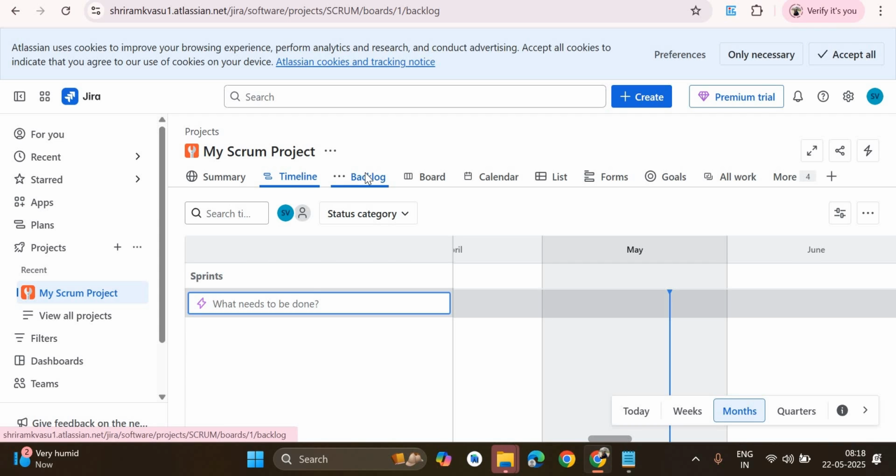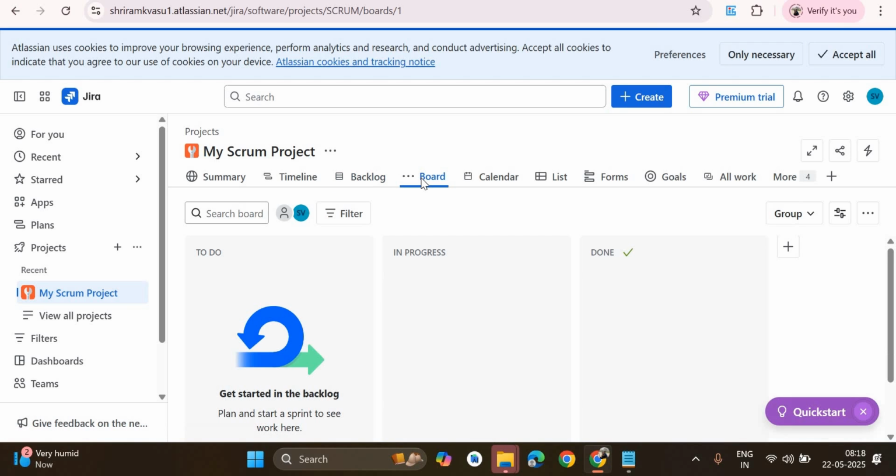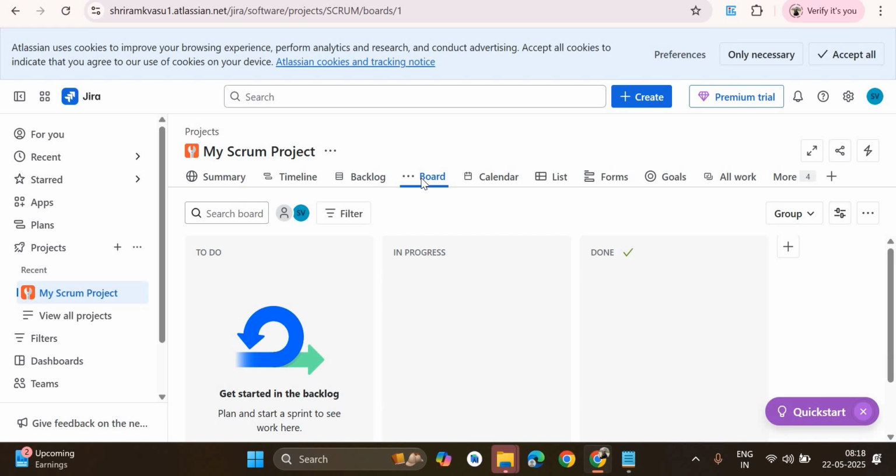Next comes the backlog. Here is where we manage all the upcoming work. User stories and tasks are created, prioritized, and scheduled into sprints here. Next comes the board. This is your visual sprint board. Tasks are displayed in columns like to do, in progress, and done. This is ideal for daily stand-ups and tracking progress.